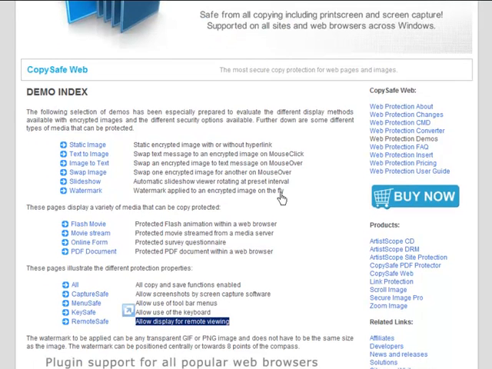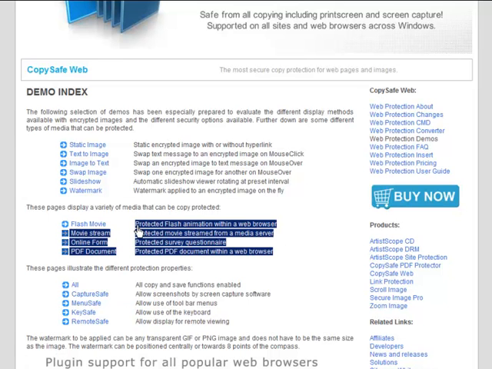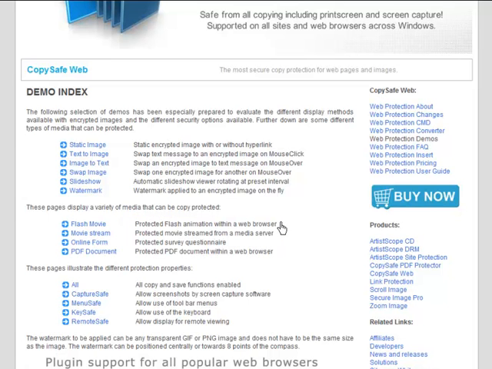For example, these demos here are full page displays for the content there, but each of those pages only has a very, very small encrypted image, which, as I said before, when it loads, activates the plugin, which in turn copy protects the content on the page. Now, that method we call CopySafe Insert.